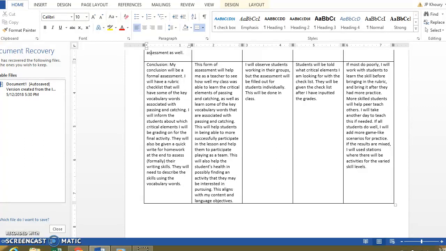For the formal assessment, I forgot to mention that when I am assessing them, it is an assessment of their physical ability to perform the skills, but on top of that, they're explaining what they're doing using those vocabulary words associated with it, and I will tell them which vocabulary words I'm looking for, so there's not really any ambiguity in what I'm looking for.